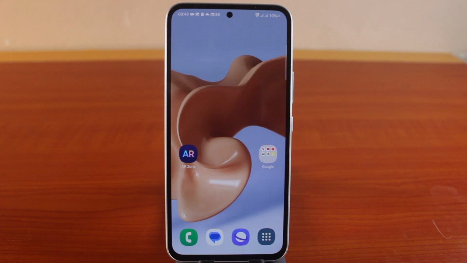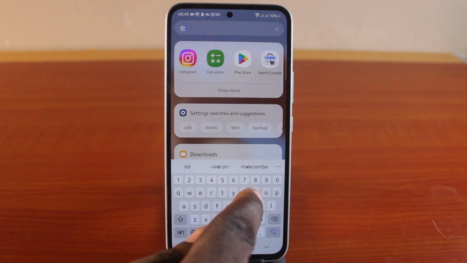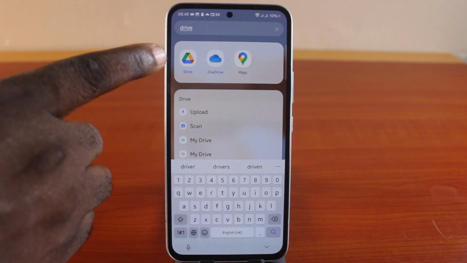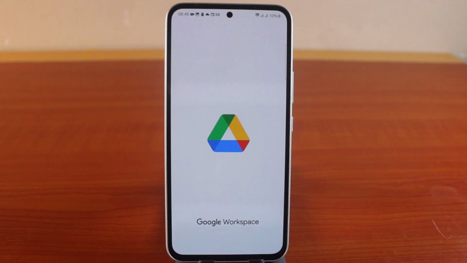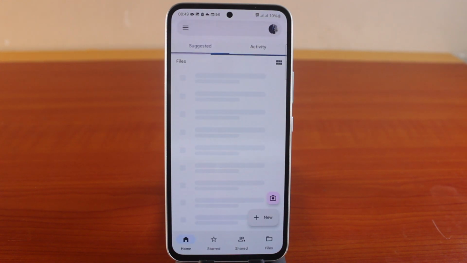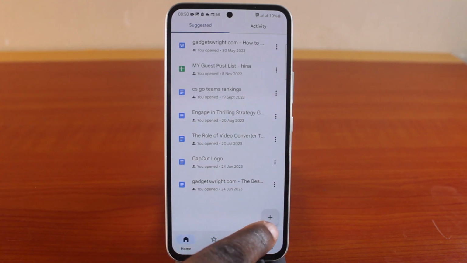So the first thing to do is go to the app screen or app menu and search for Drive or Google Drive. Once you see that, click on this first option. This is Google Drive. Then click on that. Once you click on that, you'll be prompted to sign into the Google Drive application if you have not already done that. Once you're on the Drive page, click on this plus icon.